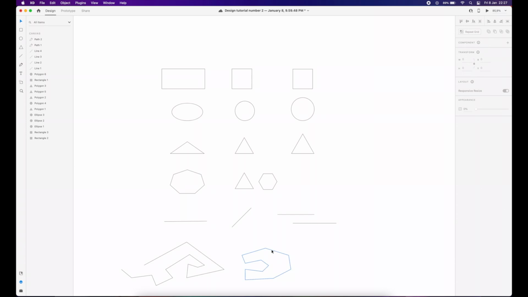What can I do to change this if I don't like it from the start? I can double click it, and then I can select any corner, any point here, and just, let's say for example I want to move this upper, and I'm moving this into the upper side. Maybe I don't like this corner. I'm just going to delete it by pressing the delete key or the return key on my Mac.